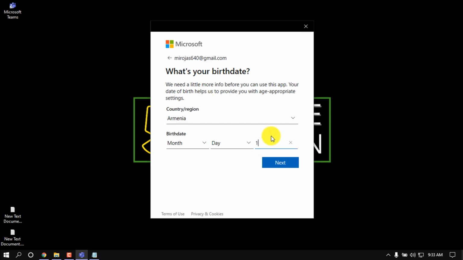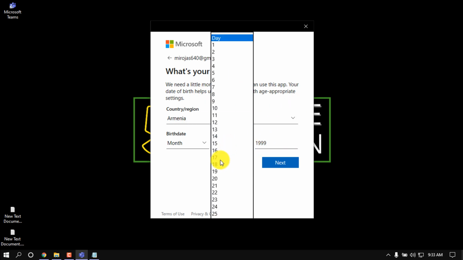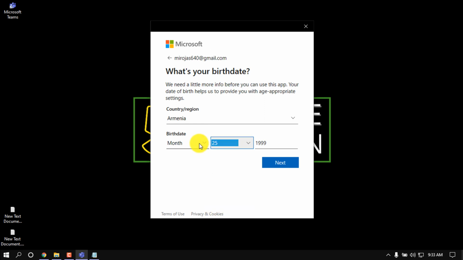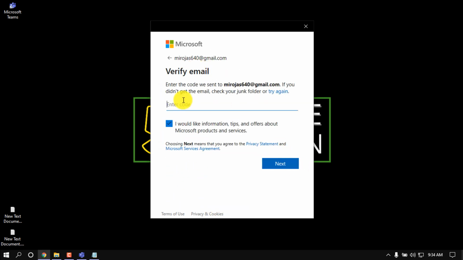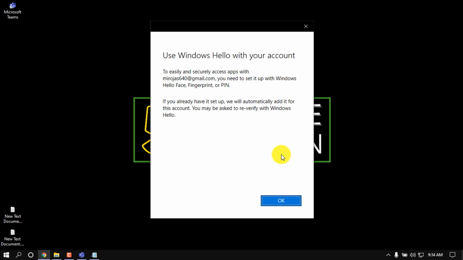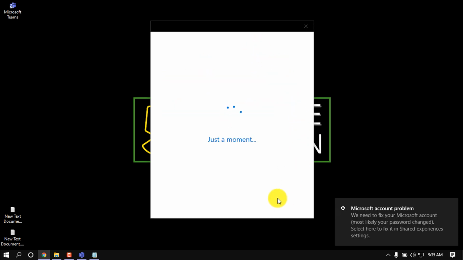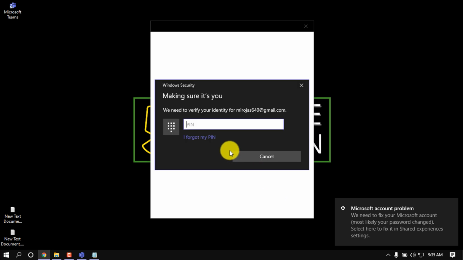Give your birth information. Next. Now put the verification number here. I'm unchecking this. Next. Click OK. If your PC has a password, then put that here.